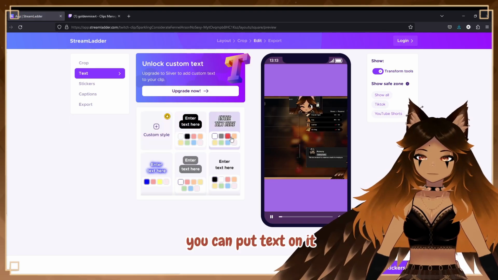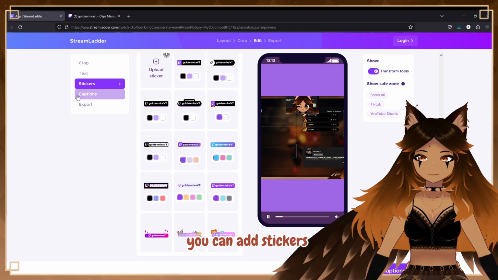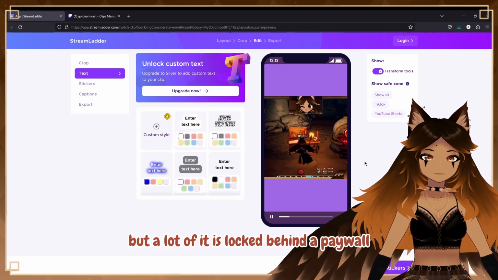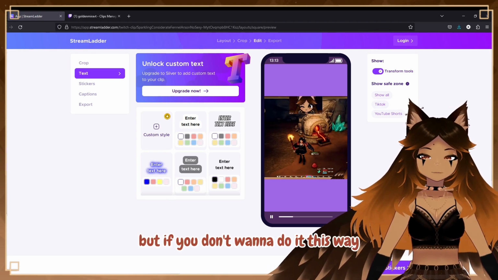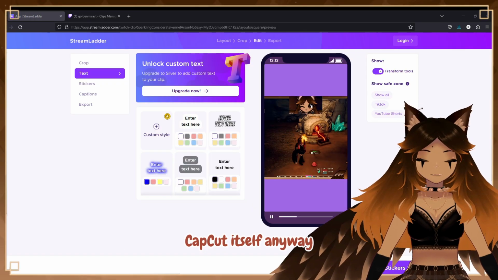Here, you can put text on it. You can add stickers, you can do a lot of things on here, but a lot of it is locked behind a paywall. So what I would do is just use this for format if you don't want it. But if you don't want to do it this way, I'm going to show you how to format it to TikTok in CapCut itself anyway.